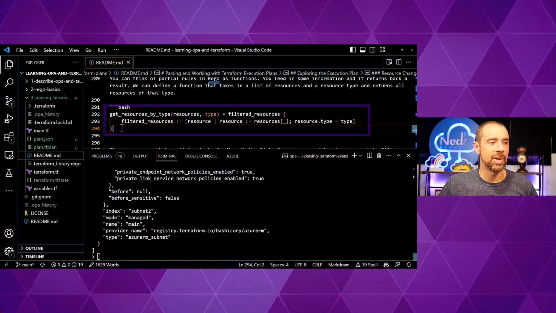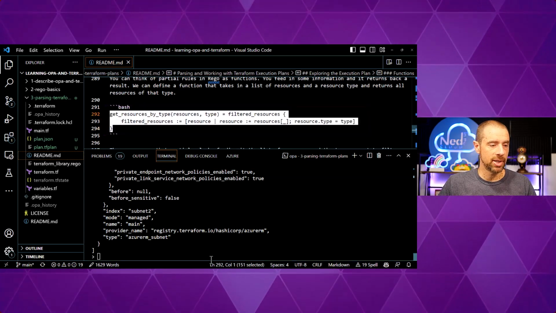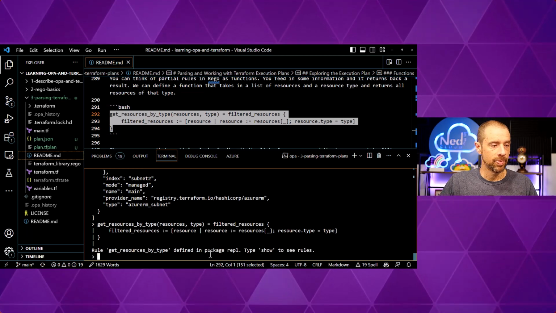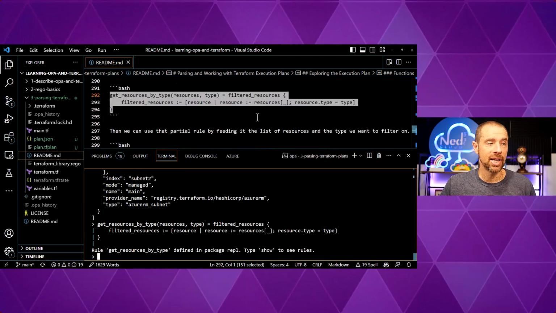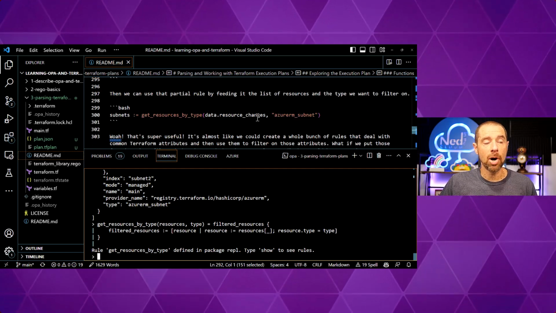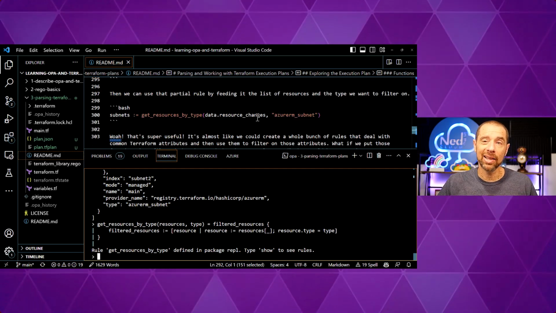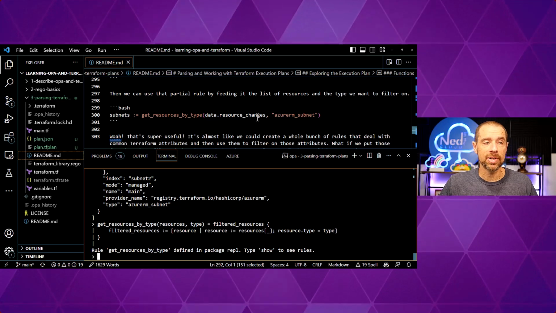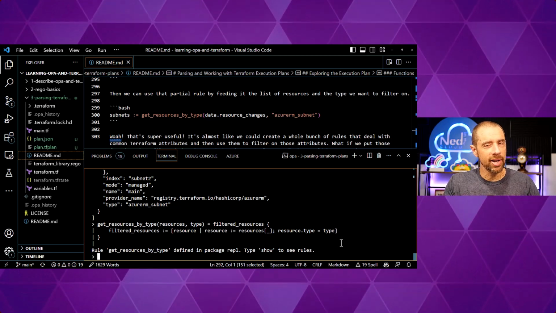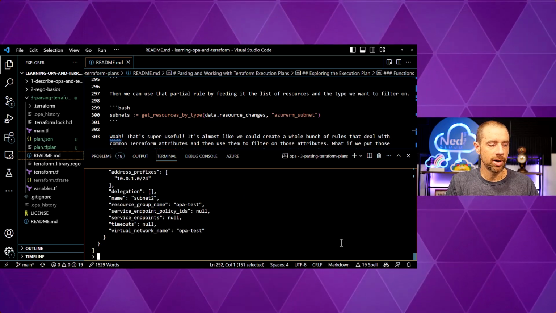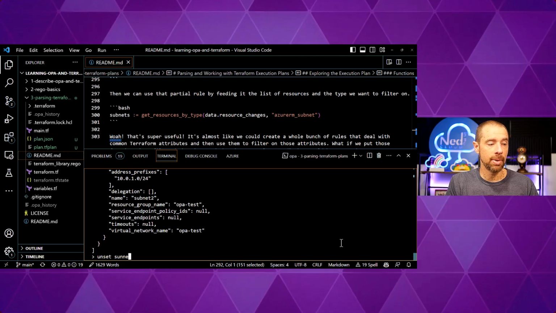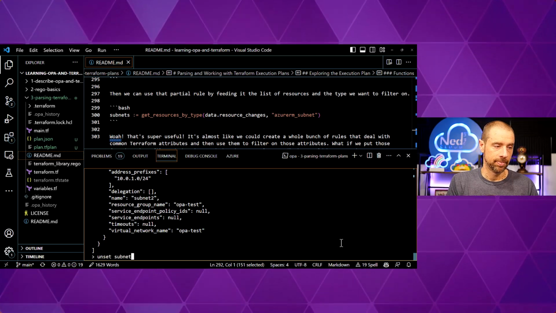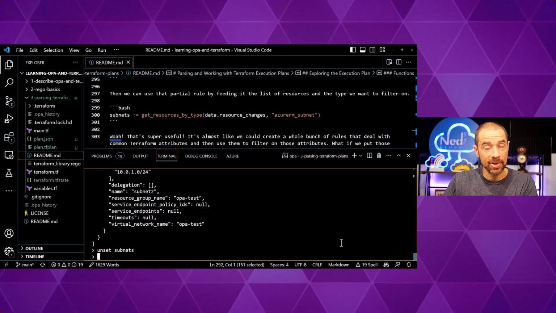So let's grab this function and just drop it down here. Now we have this additional rule called get resources by type. Now we can use that partial rule by feeding it in a list of resources that we want to filter on. So I already have a subnets, right? We already created that. So first we have to unset our existing rule for subnets. All right, we've unset that one.